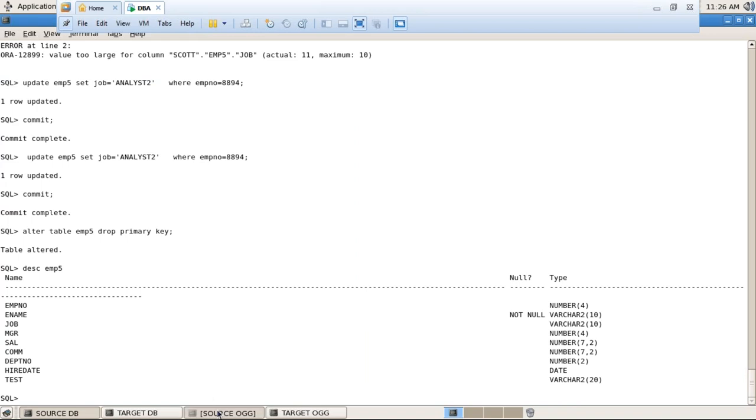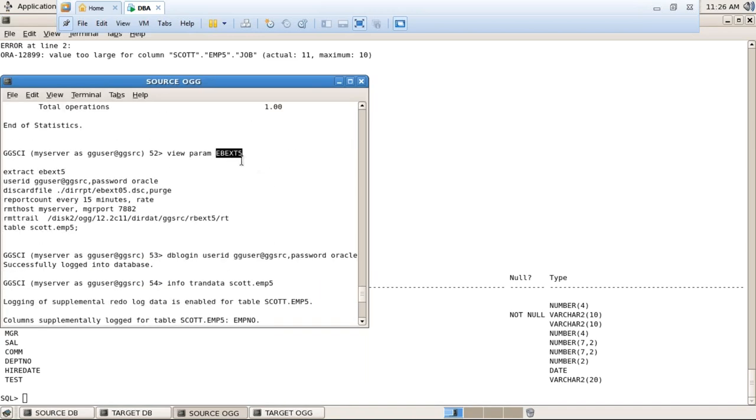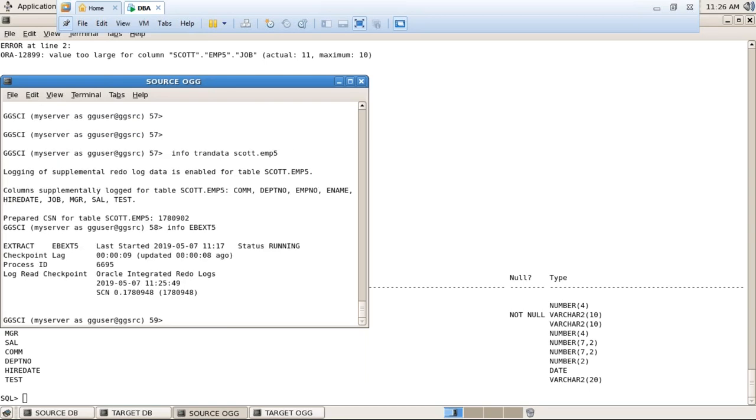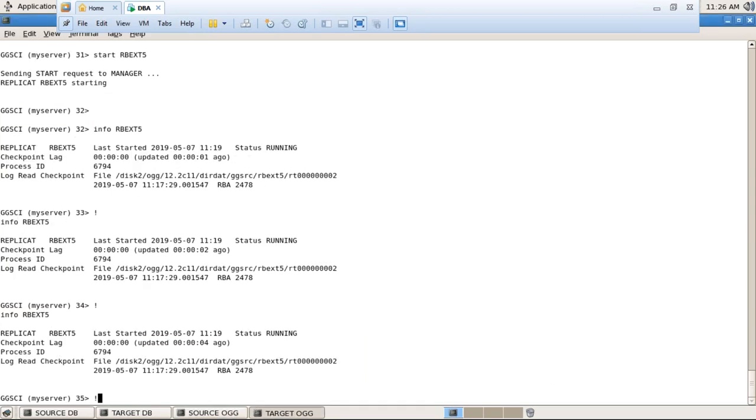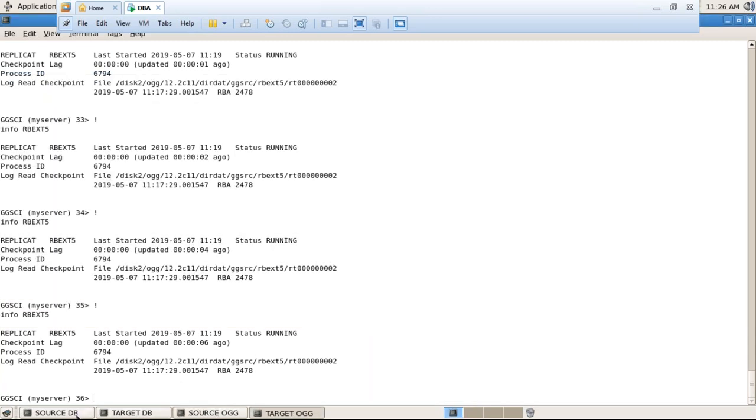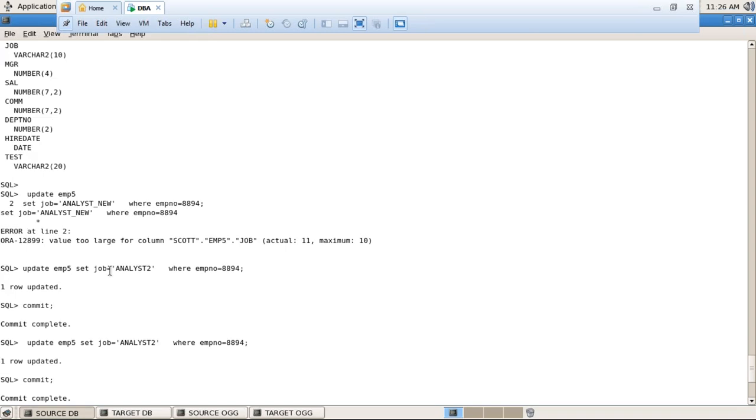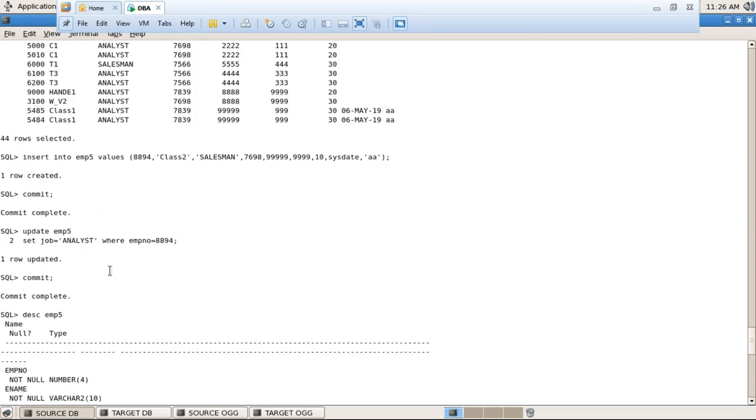For now, let me check the status of the extract. Is it up or not? Okay, it is up. What about my replicate? That is also up. Again, for the safety side, to avoid confusion, I will stop this extract. Now let me do some DML operations. First I'll again do an insert.